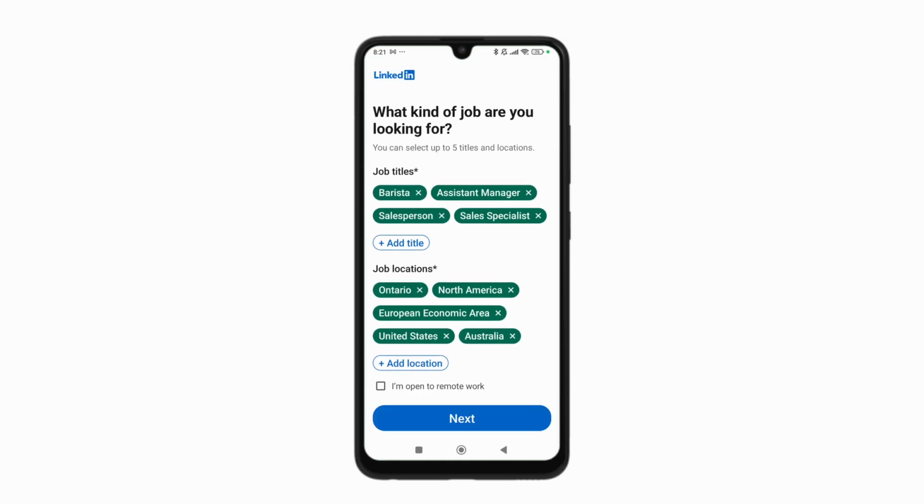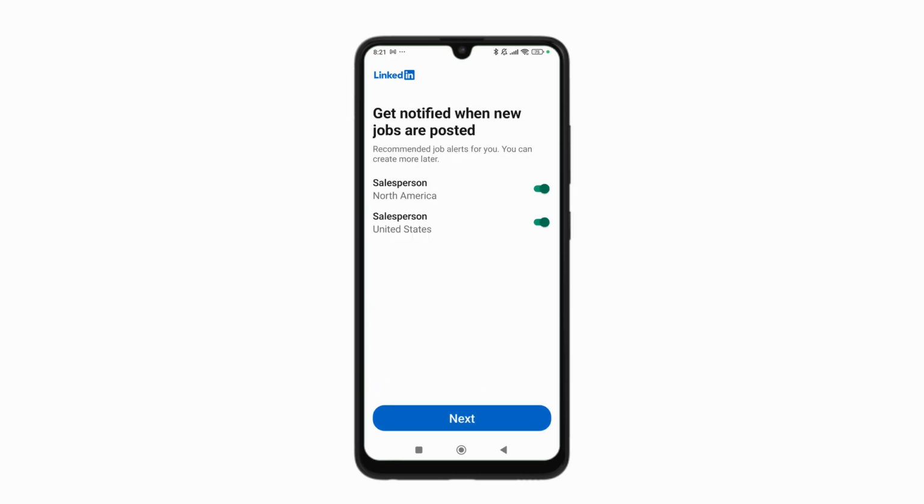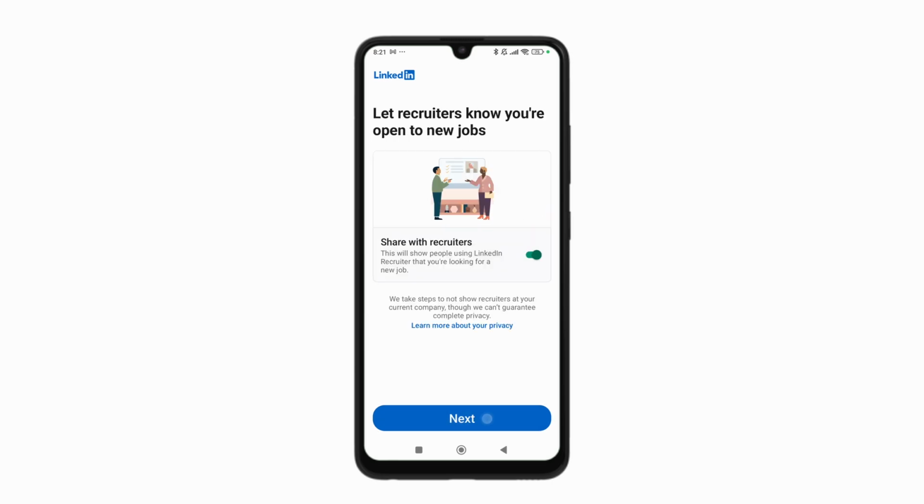After that, just tap on this as well if you're open to remote work. If you're not, then just uncheck it. Now let's just tap on next. On here, you can see you can also get notified if you'd like, but I'm just going to turn that off. I'm just going to tap on next. And then you can also share or record this if you'd like. I'm just going to tap on next as well. Let's just wait for this to load.